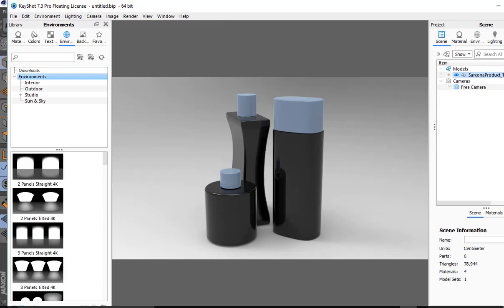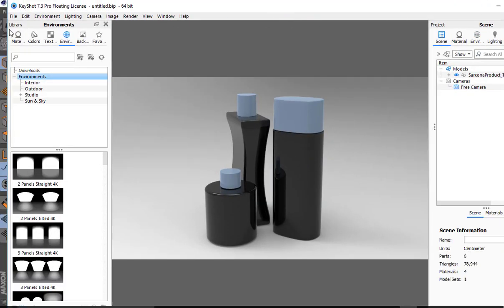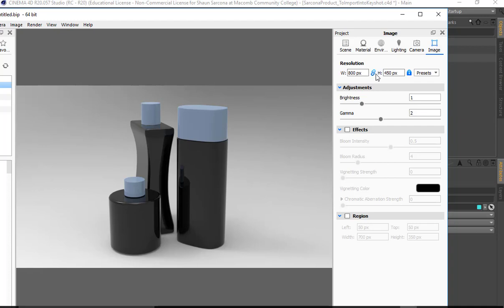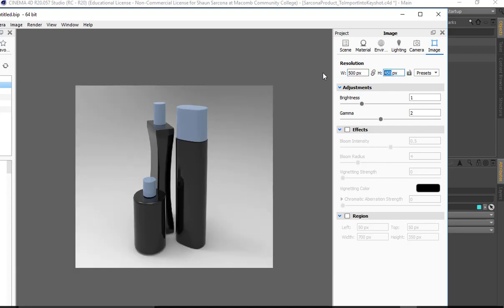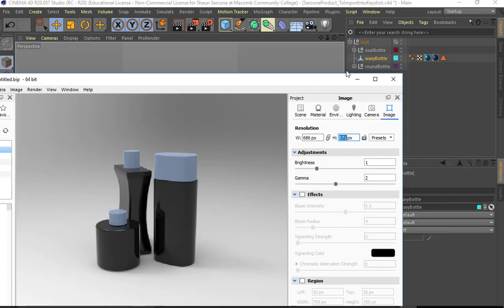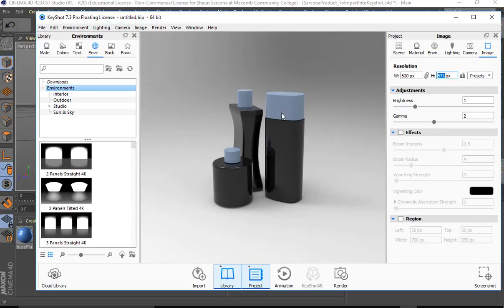One of the sucky things about Keyshot is the inability to shrink your menus correctly. It just doesn't want to get smaller than it currently is. Let me just switch my image. There we go. All right, so now everything fits.